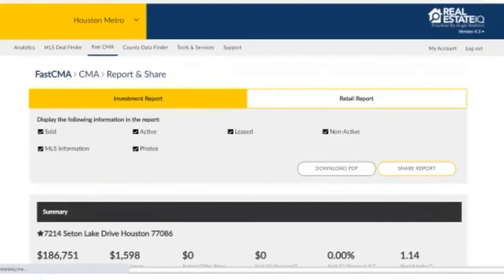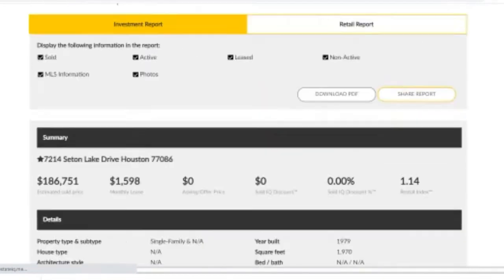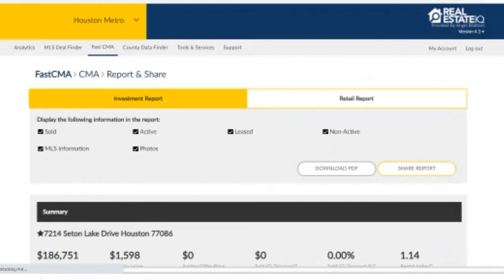So one of the cool things about our MLS Deal Finder is you can also save a search to get notifications whenever a new property that meets your criteria comes on the market. You get an email about it right away. And the email that you get is going to look like this report. So it has all the information in it. So you can quickly look at the email and go, nope, not worth my time, delete, or yeah, that's interesting. Maybe I want to look more at it.